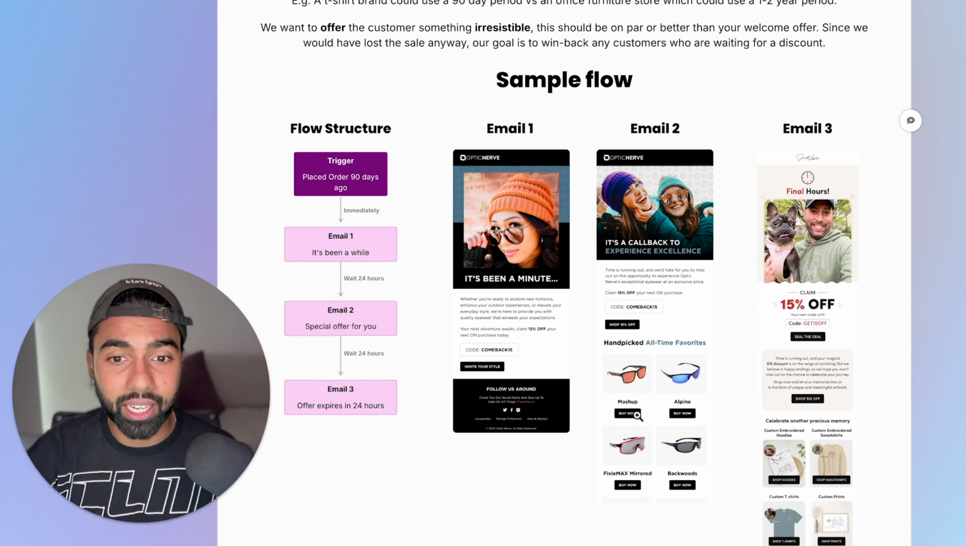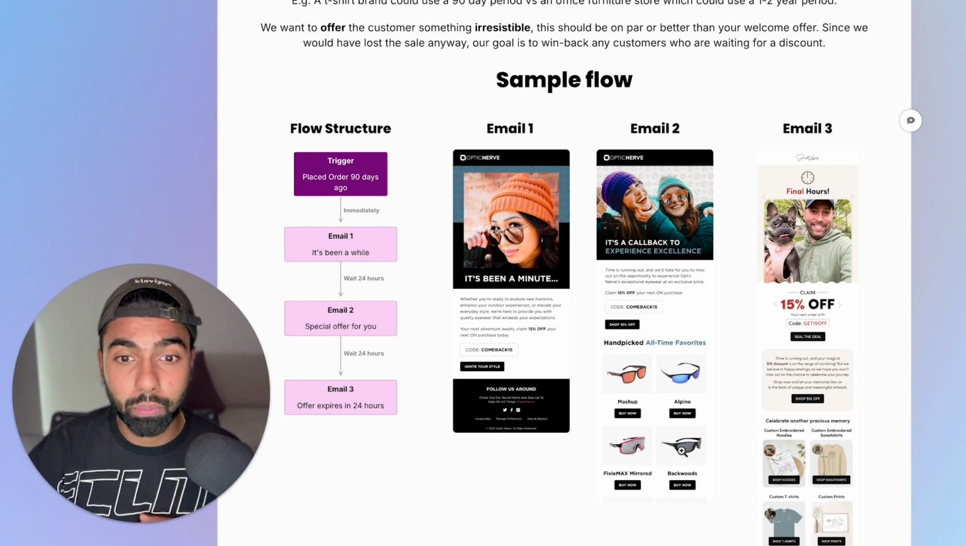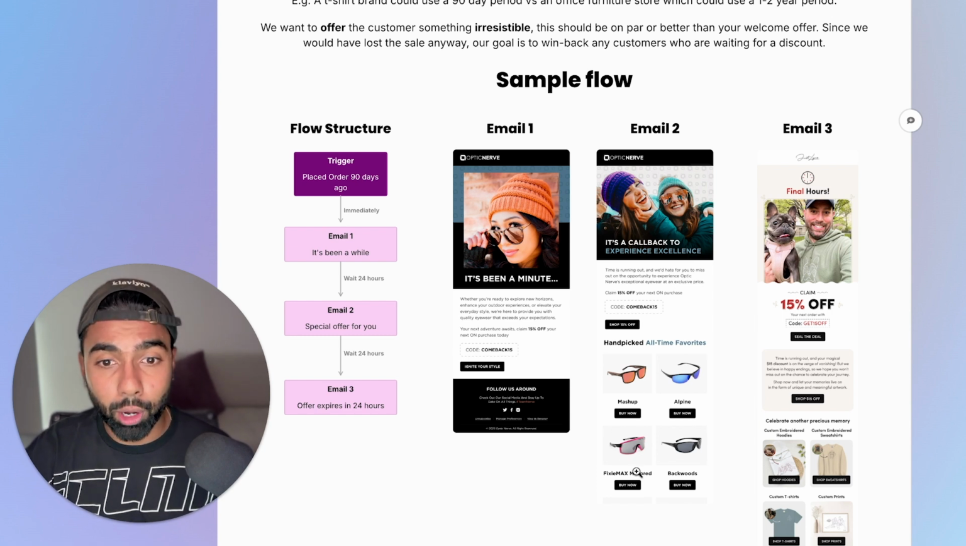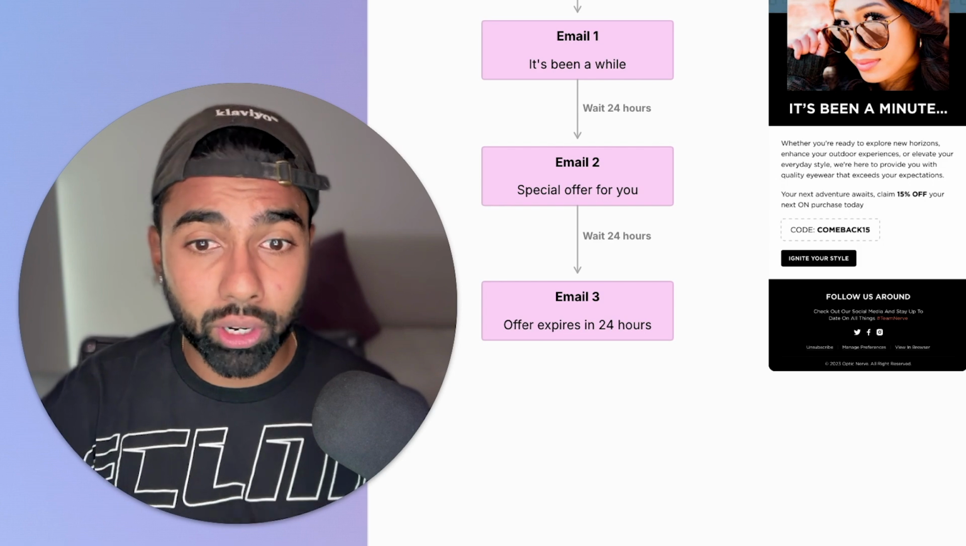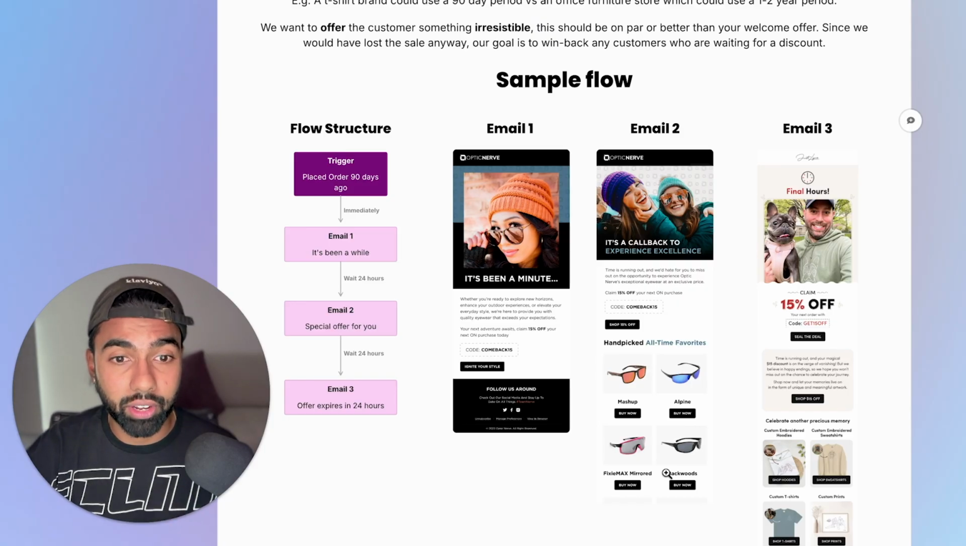Email 2 would be, again, handpicked, either exactly based on the customer's previous purchase or new products that might have come in since the customer placed that last order. Again, give them some options, focus on the discount, and you want to really make sure you make it obvious that the discount code is going to eventually expire.